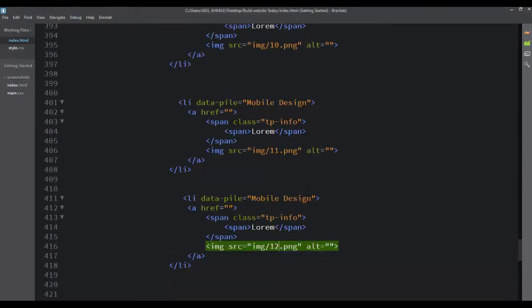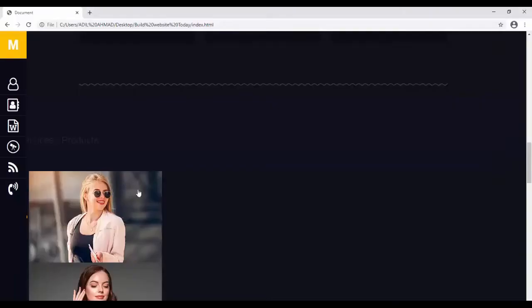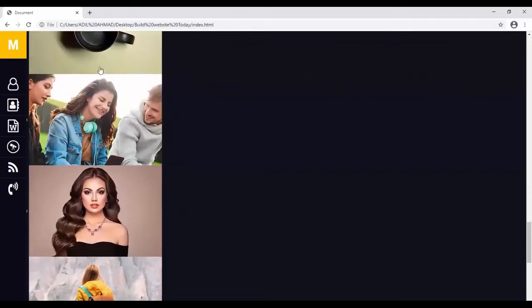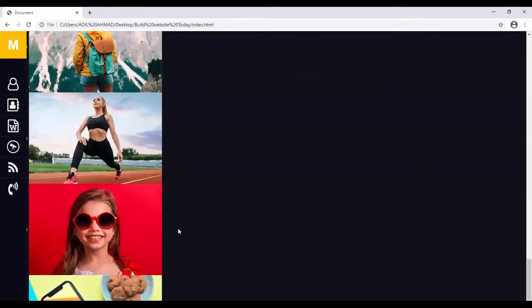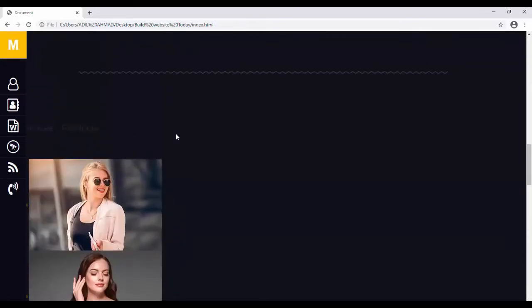So friends, we have now worked for the second thumbnail as well. If I show you, as you can see, all the images are just coming and falling here. It's looking kind of weird, isn't it? Don't worry, I'll be styling it and then we'll go for the JavaScript to make it look cool as it was previously. Now this time we have to work for the third thumbnail.